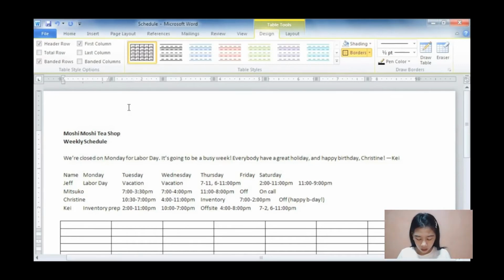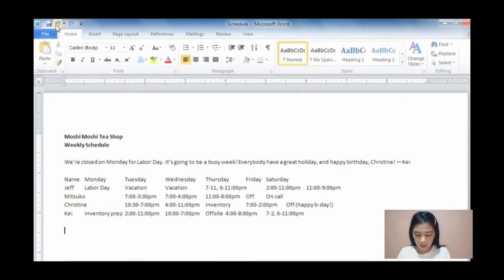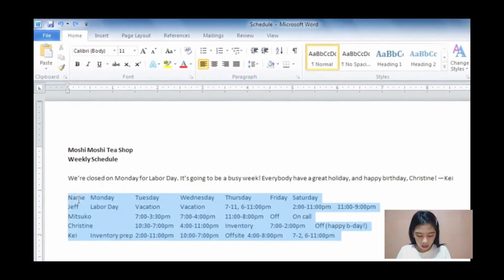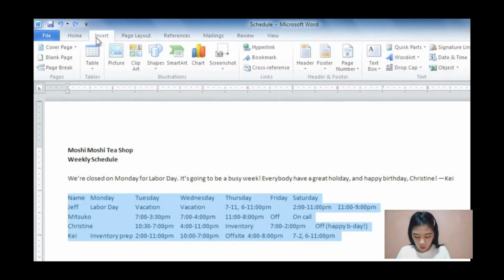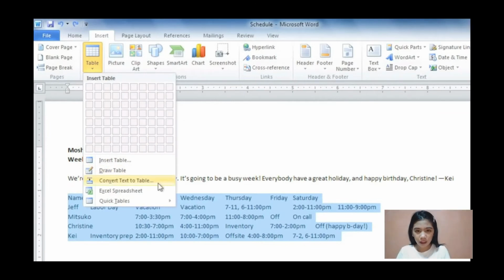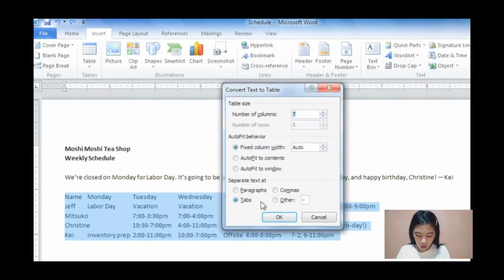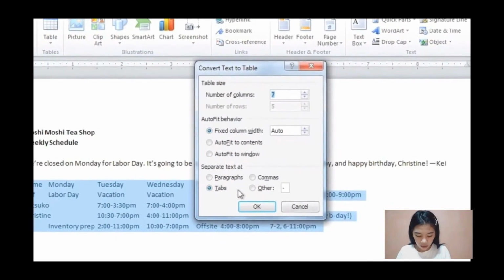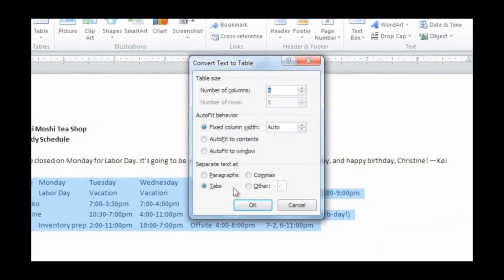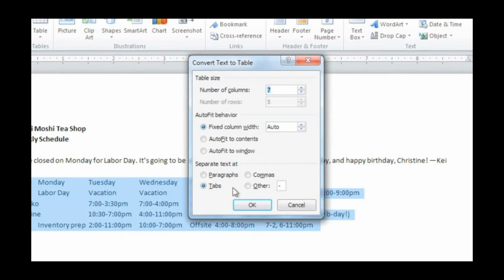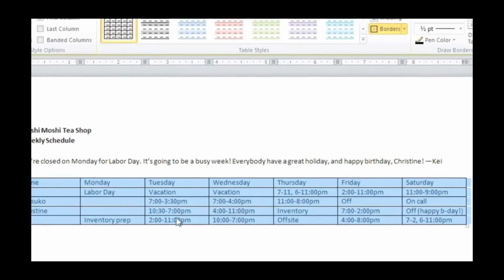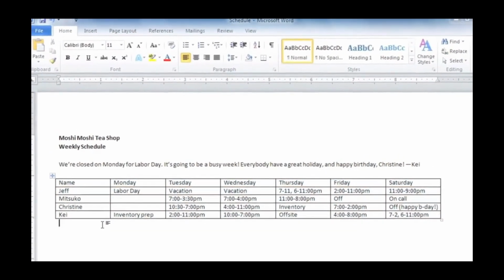But I don't have to start from scratch. In this case, I can convert the text I already have into a table in just a couple of steps. Start by selecting your text, then go to Insert, Table. Now, convert text to table and choose one of the options here for separating your text. This is how Word knows what to put in each column. My text isn't separated by paragraphs, commas, or other characters, but by tabs. Click OK and everything appears in a table.